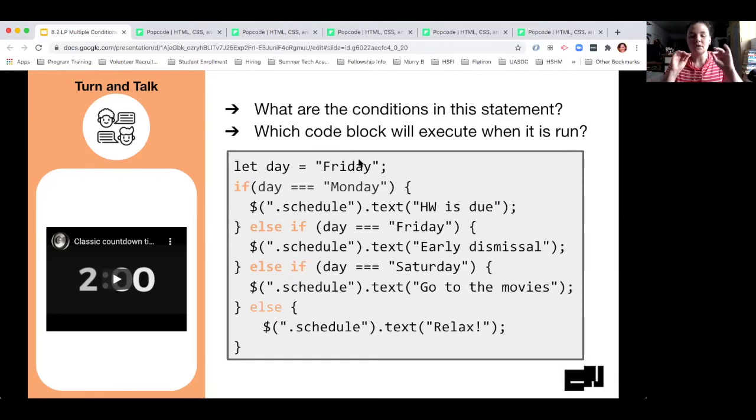Now, which block of code is going to execute when we actually run this? Remember, we've declared the variable day up at the top, and it says let day equal the string Friday. So I want you to look through the code in this conditional statement and figure out which block of code is actually going to run based on what you know. So pause the video, come back when you're ready.